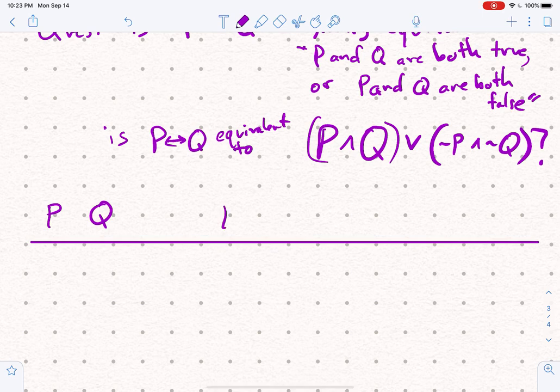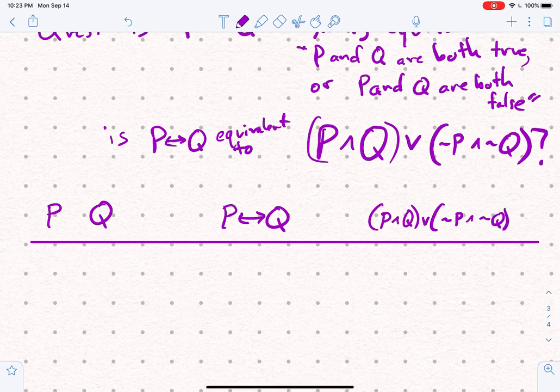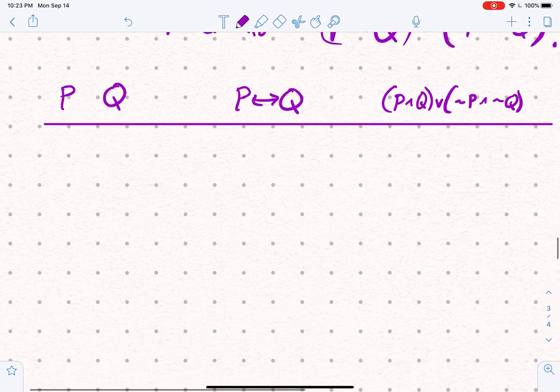We're going to have one column for P if and only if Q. That's like one expression that we're looking at. And then we're going to have another column with this expression. So here we're going to have P and Q, or not P and not Q. All right, and what we have to do now is just fill in this truth table. So let's go ahead and do it.